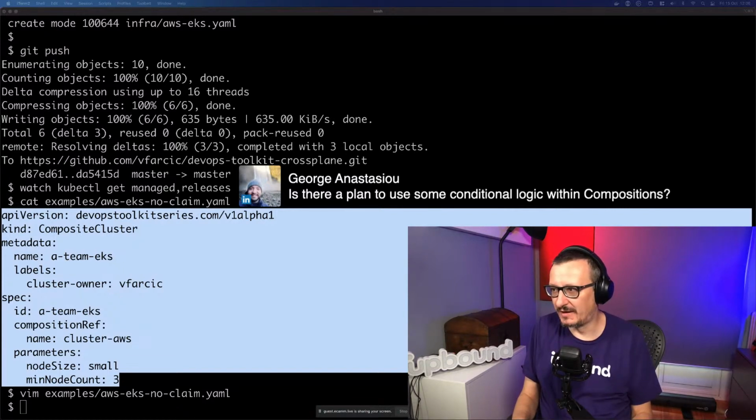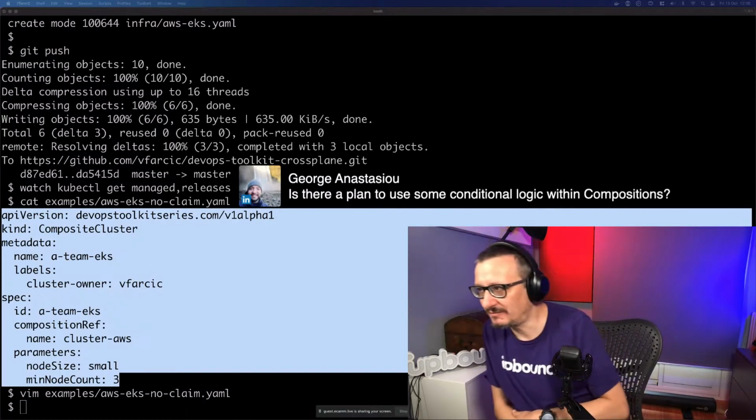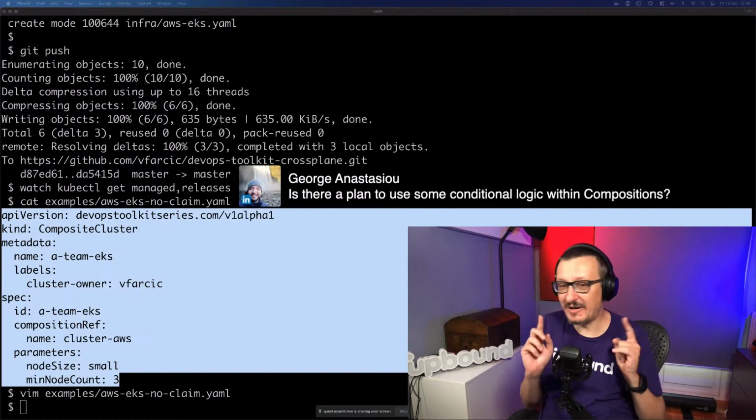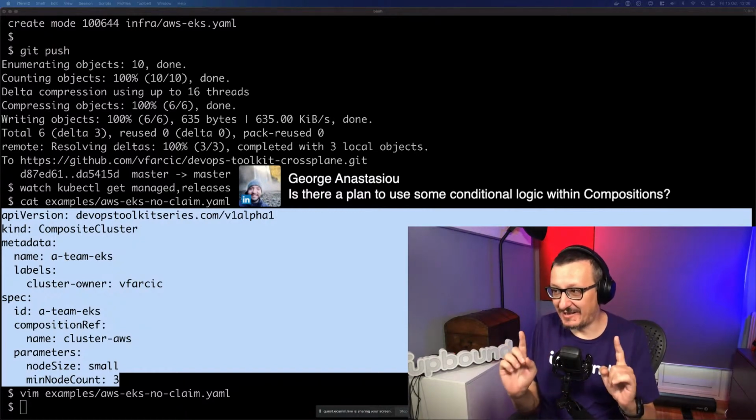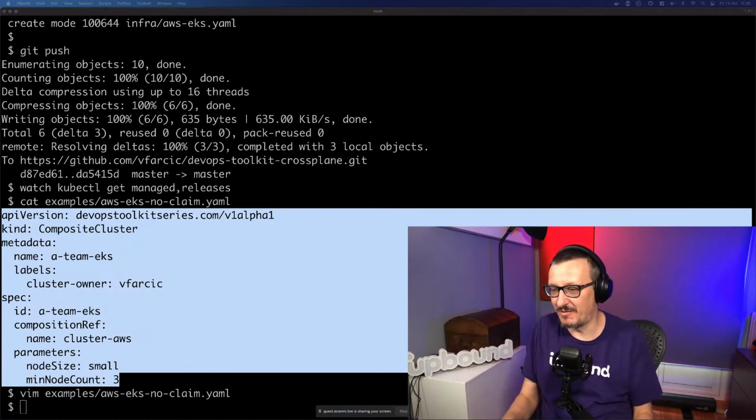There is a follow-up question by George. Is there a plan to use some conditional logic within compositions? Okay, that's an excellent question. Anton, can you remind me of this question in 5 minutes? Let me just show this demo quickly, and I'll answer the question because it's really cool.